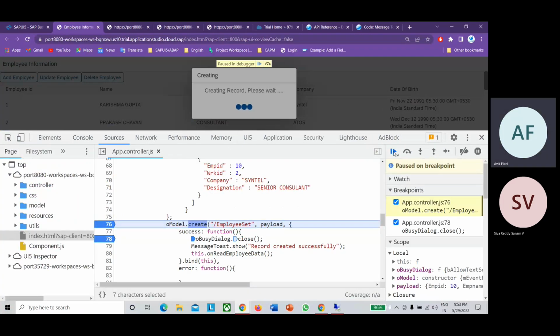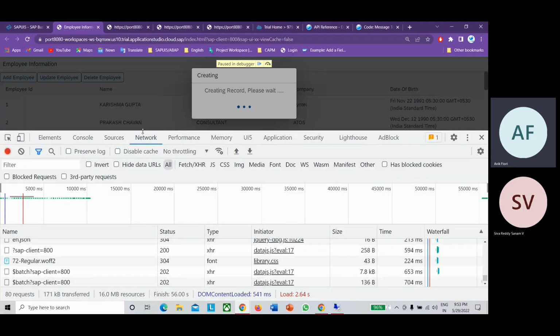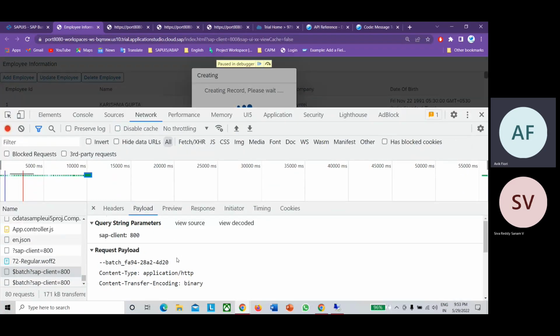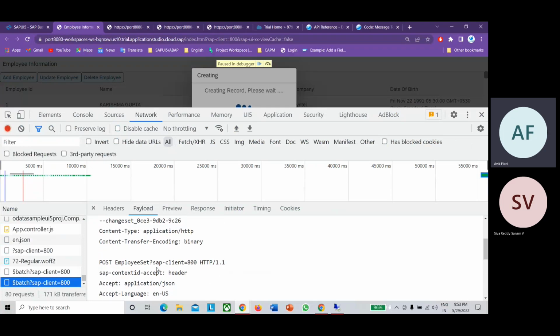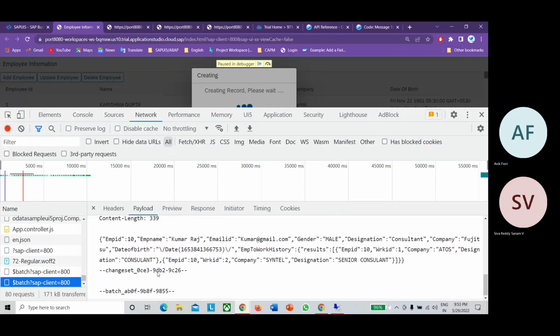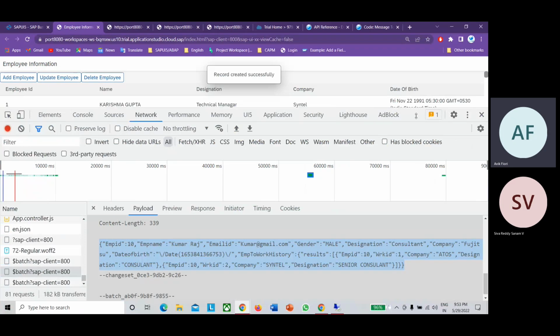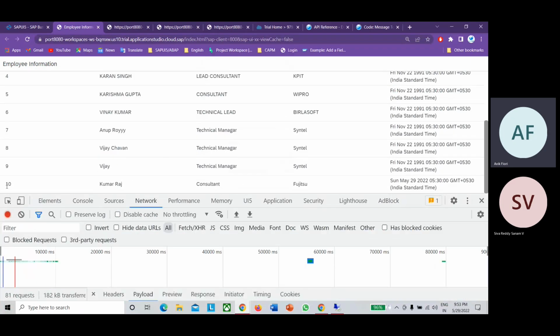Now, as soon as you click on execute, let's see, it already went to success. It means that it is successful. Now let's see what we have inside the payload first of all. The second one is the POST employee set. And if you look at the payload, this is what we have, right? Now let's click on execute. So the record is created, and it got added at the end, right?